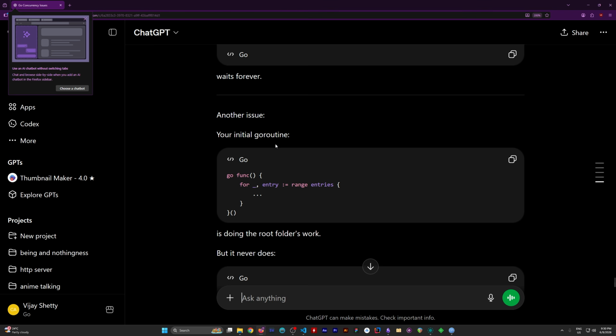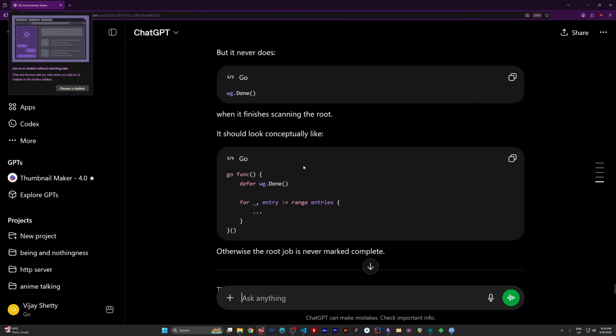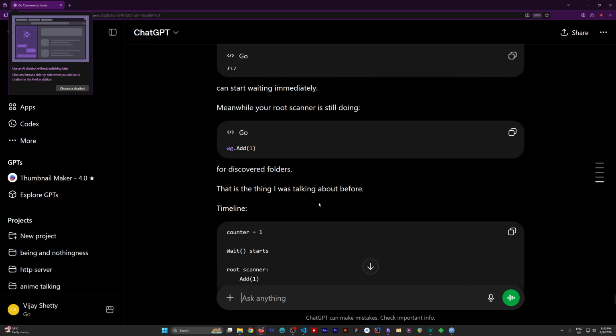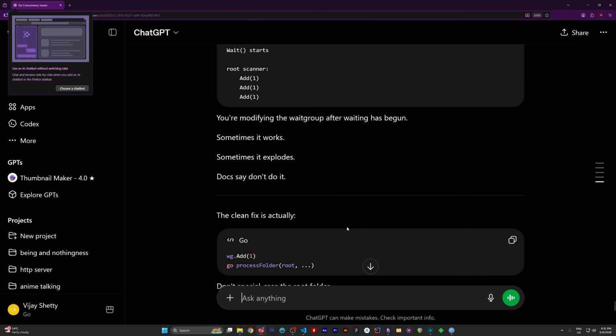Another issue: your initial goroutine is doing the root folder's work, but it never calls done when it finishes scanning the root. It should look conceptually like this, otherwise the root job is never marked complete. There's also still a race: Wait can start waiting immediately, meanwhile your root scanner is still doing Add 1 for discovered folders. That is the thing I was talking about before. You're modifying the wait group after waiting has begun. Sometimes it works, sometimes it doesn't. The docs say don't do it.